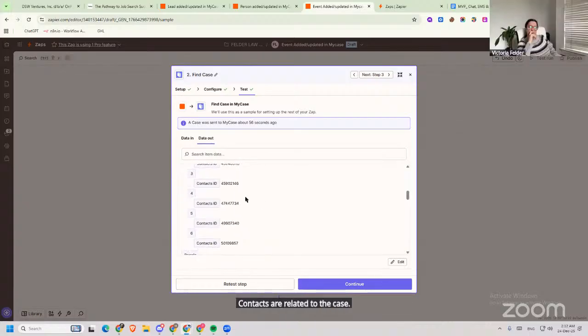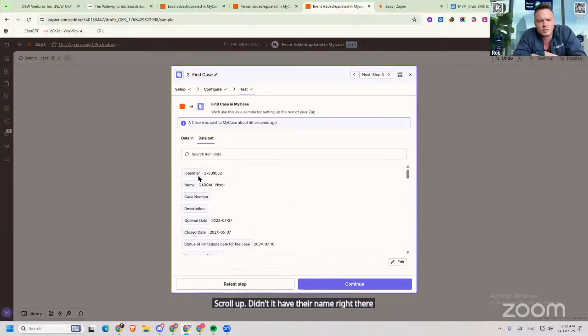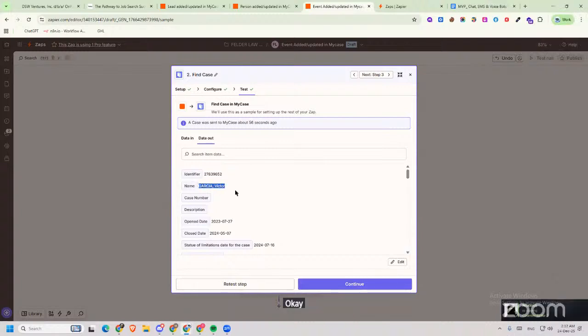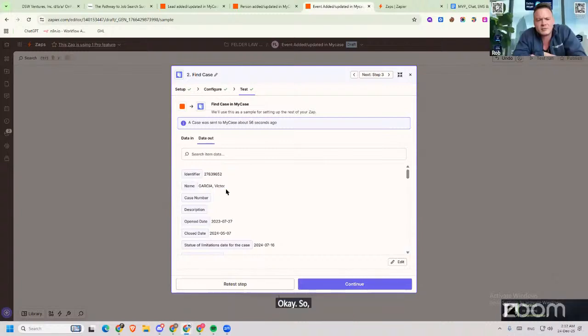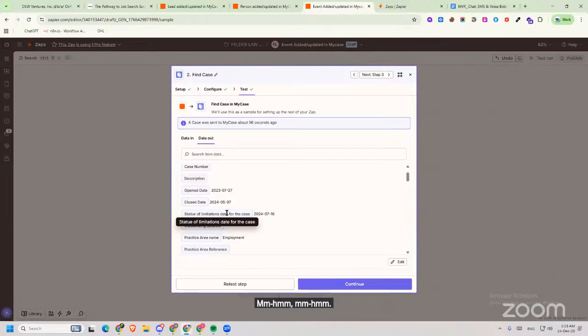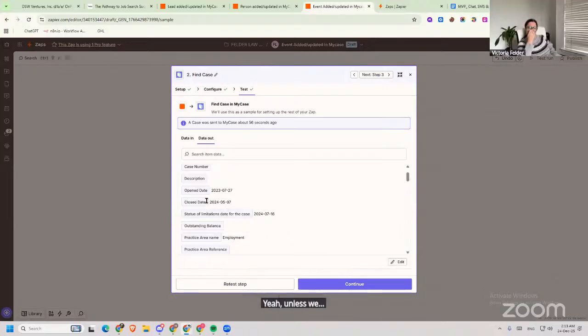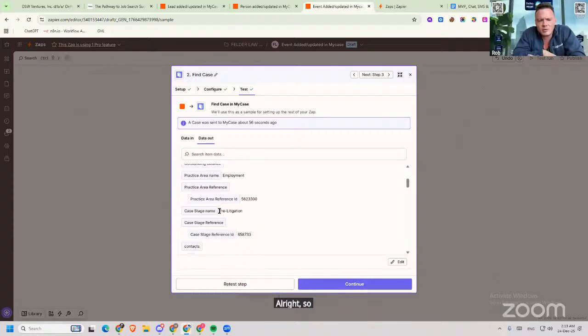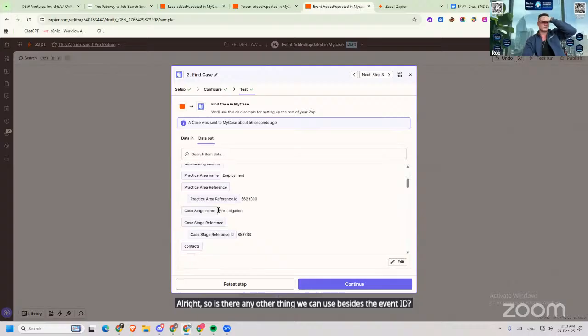Go up, go up. Didn't it have their name right there? Garcia? Oh, those are closed cases. So the identifier must be pulling the wrong information, I would think. Yeah, that's not right. So is there any other thing we can use besides the event ID or no?